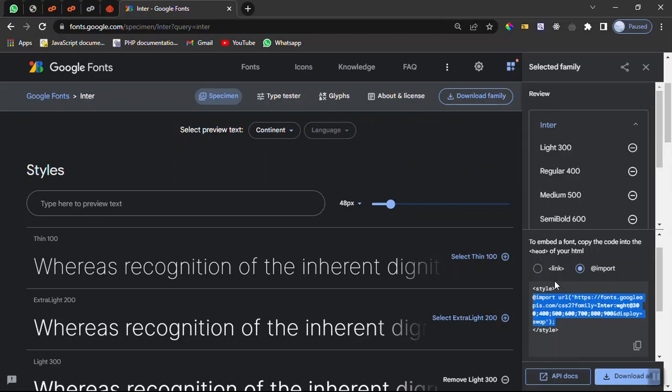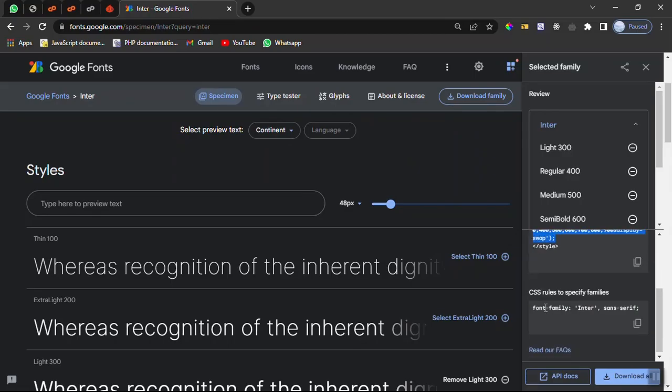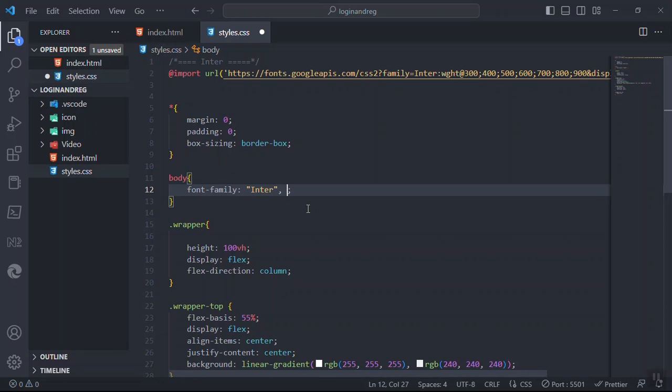In order for you to see how to declare it, you can see it here: CSS rules to specify families. font-family: Inter, comma, then sans-serif. Sans-serif is like an alternative fallback in case the Inter font is not responding. Sans-serif is also a beautiful font on the web. So if Inter is not responding, or maybe their server is down, then sans-serif will work. Let me remove Inter first and let's see how sans-serif works.